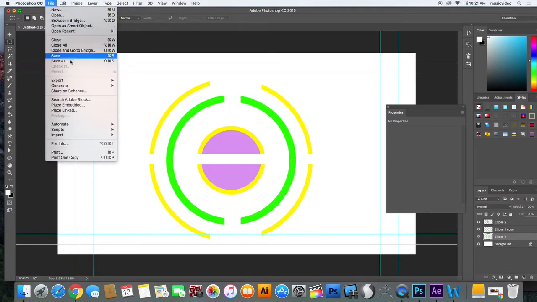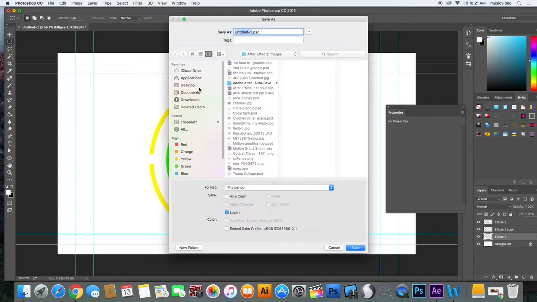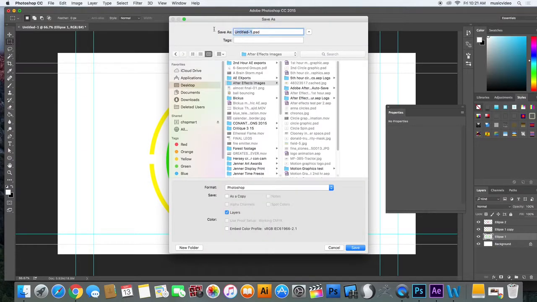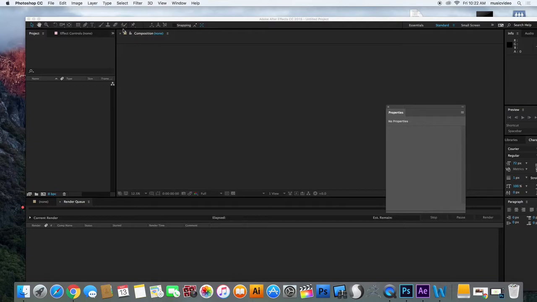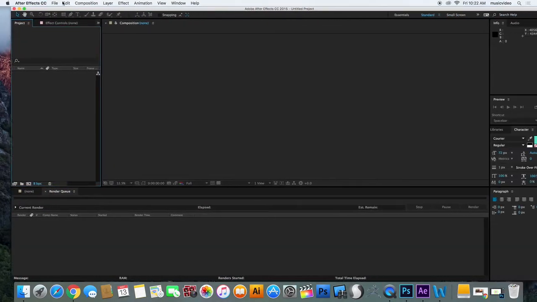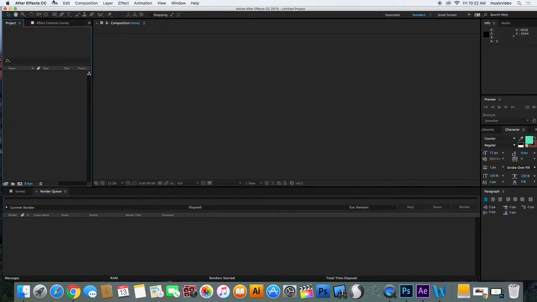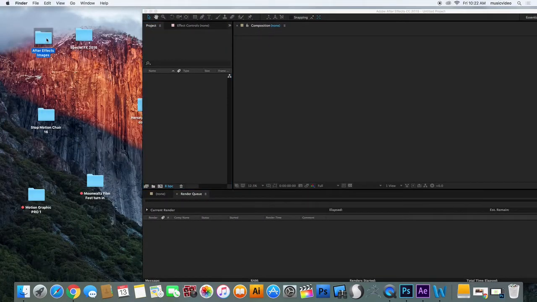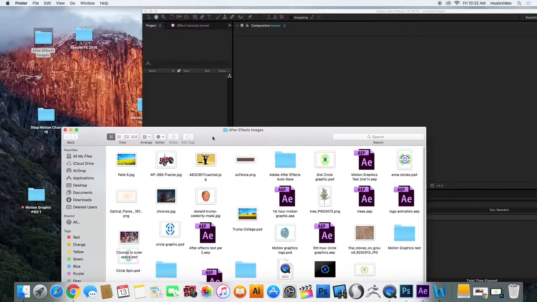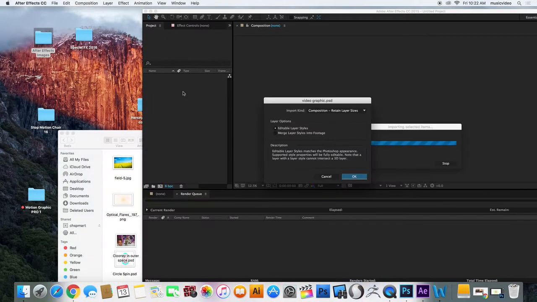So what we're going to do now is just save this to our After Effects folder, and title it. And you do want to say this is a PSD. So now this file is ready to go, and you could import this a number of ways into After Effects. But what I'm going to do is go into my After Effects images where I've been saving everything and basically take the PSD and drop it in.